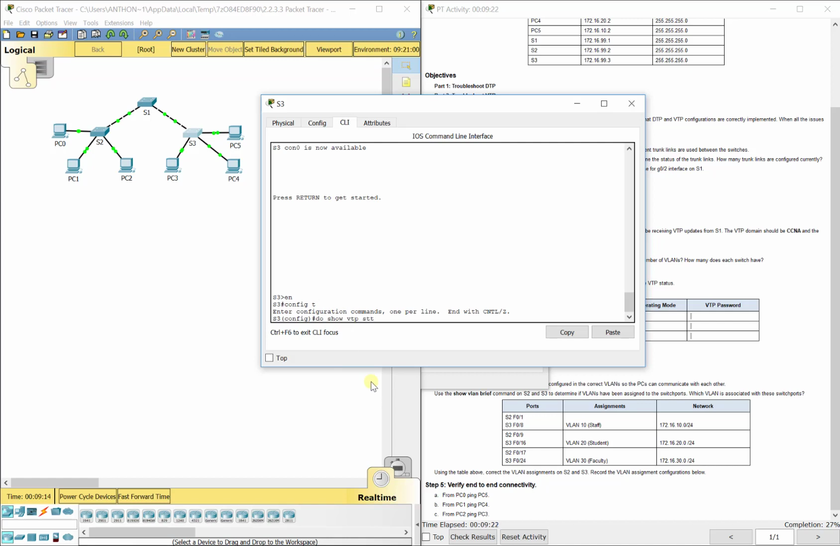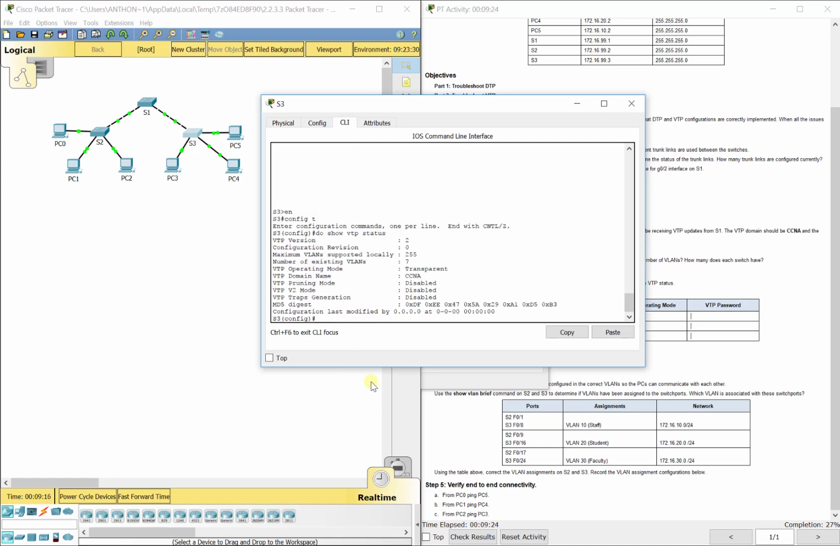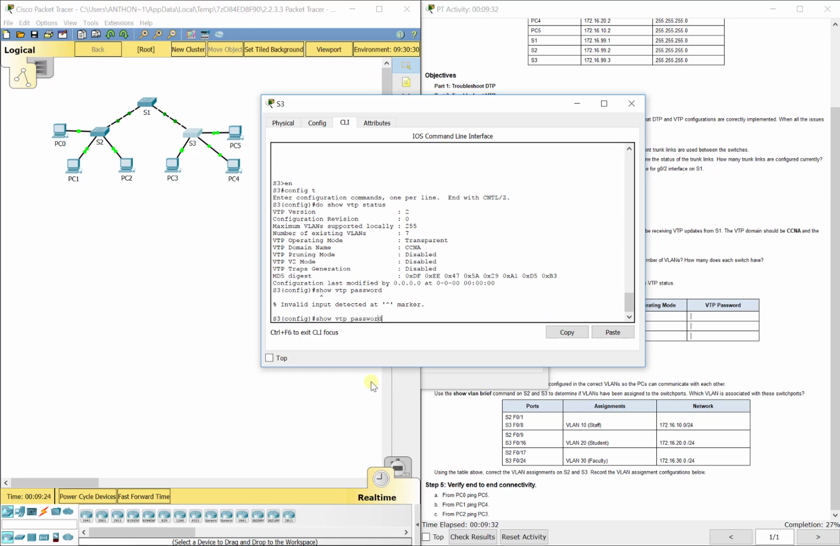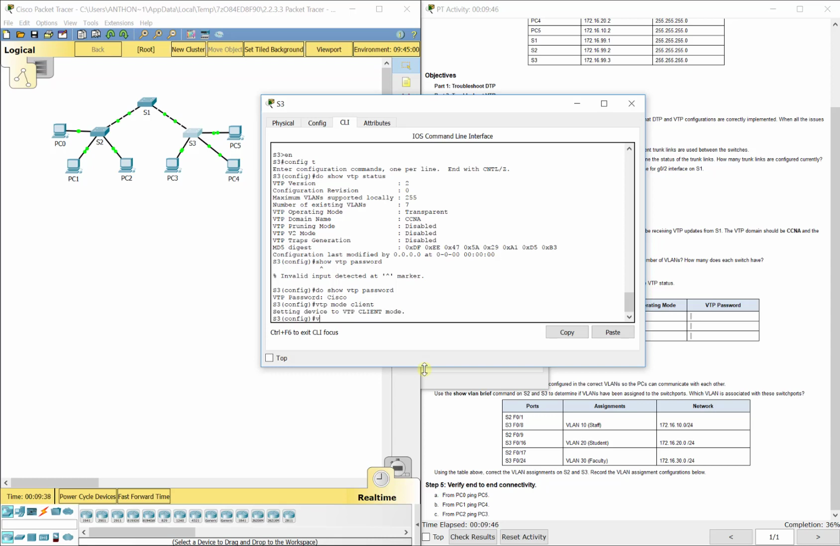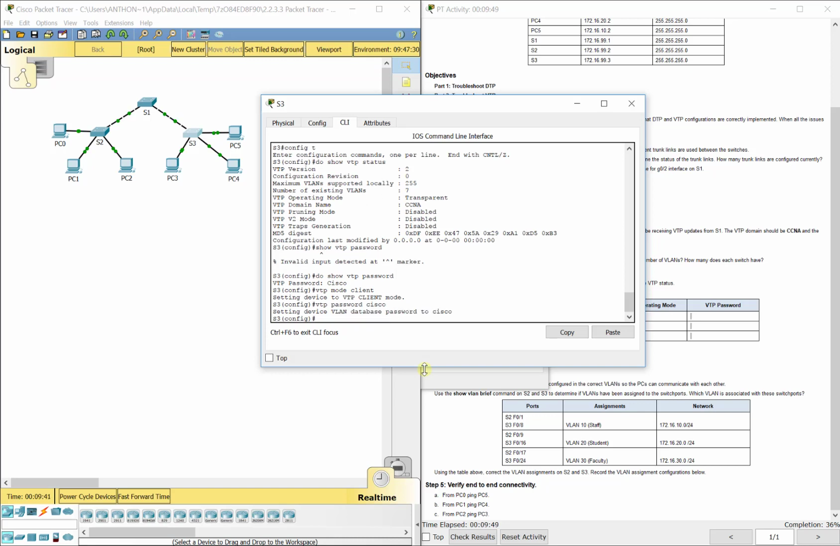show VTP status. It's in transparent mode. It does have the domain name right though, so we don't have to change that. Keep forgetting to type the word do there from configuration mode. And it has Cisco, but it has a capital C, so we need to change that. So we need to do VTP mode client, VTP password, lowercase Cisco. Okay, so we had to change both of those there.